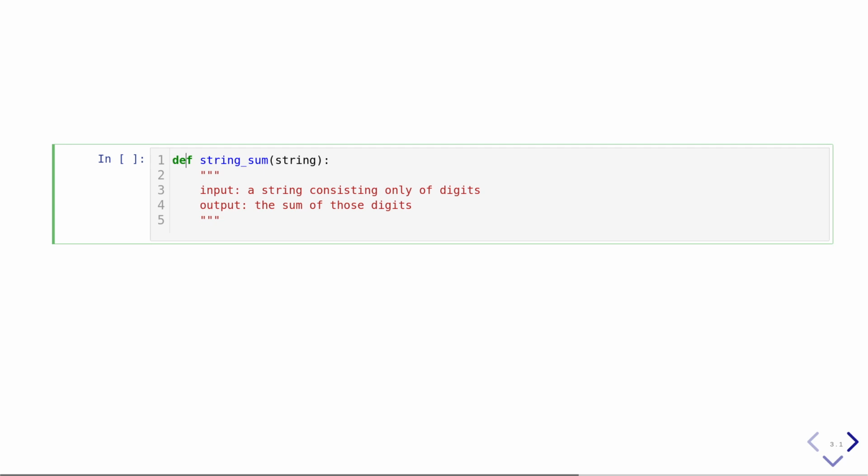So I'm going to define a function called string_sum. And string_sum is going to take as its input a string of digits, and its output will be the sum of those digits. So how should we do this? Well, let's first of all create a variable which is going to hold the sum of those digits. So output is going to be the thing that we return, and initially it'll be 0.